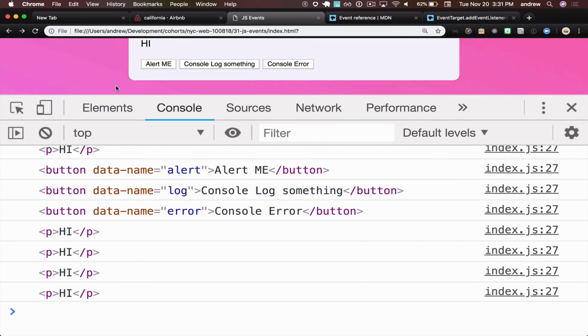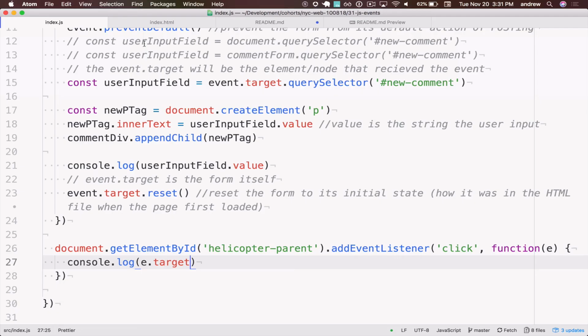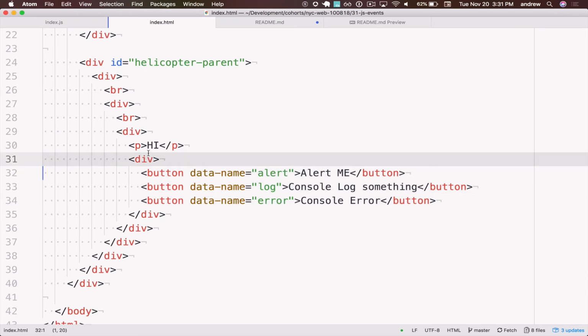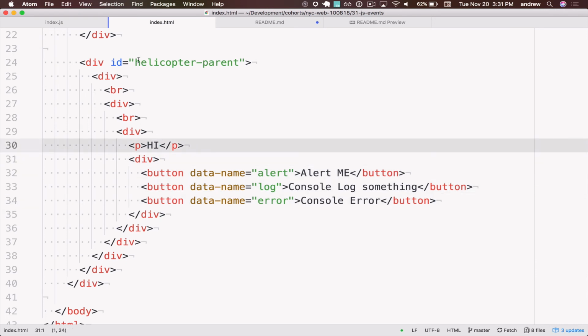So now we're only listening for clicks within this div, right? The hi, right? This is still inside of our helicopter parent. But what if I want some way to use some logic to delegate what should happen based on some unique property of my event target? Is anybody familiar with something called a data set?